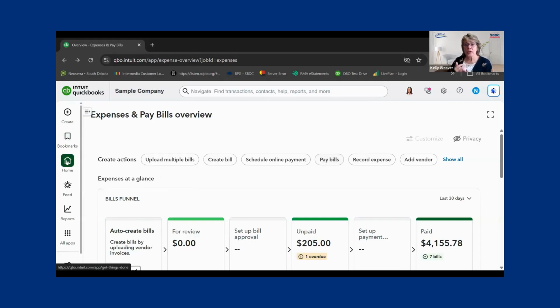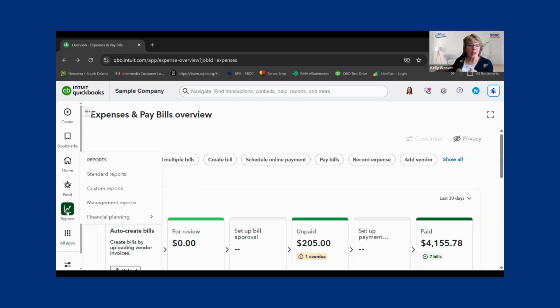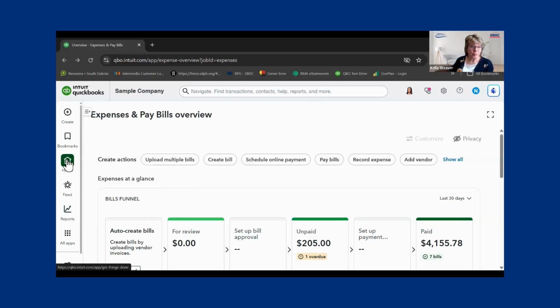So now we've entered income and we've entered expenses. We've talked about how the bank feed works. So as we would go through a month, one of the next things that we would probably have on our process to do is to reconcile our bank account.